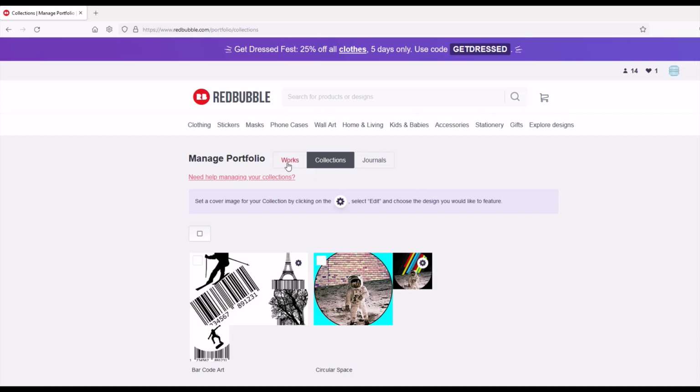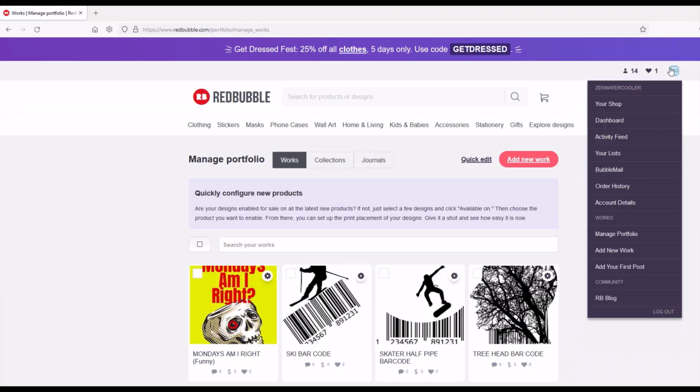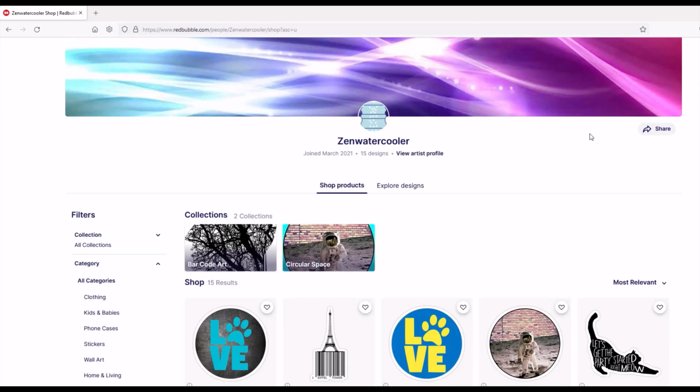So now when I go back to my store, on the top right, I'm going to go up to my shop, and now I can see Barcode Art is on the left, and Barcode Art is the first listed in my collections. Quick little tip there for you. You can move stuff around.